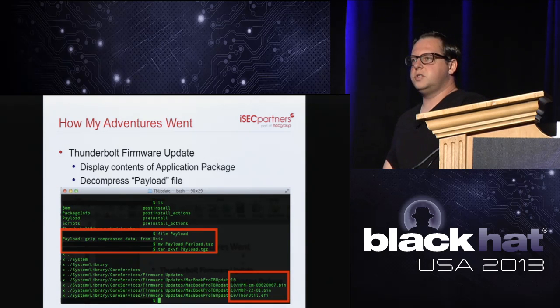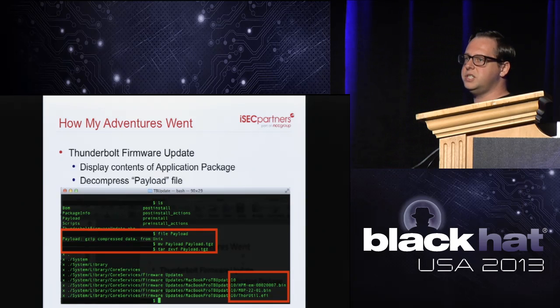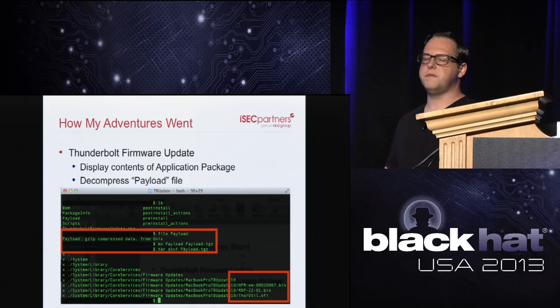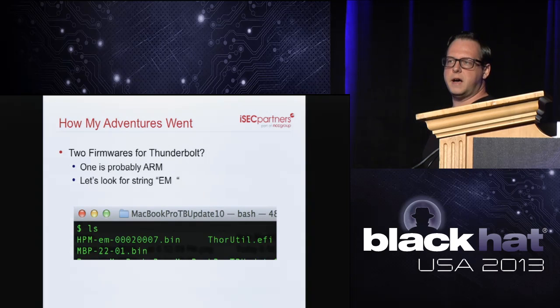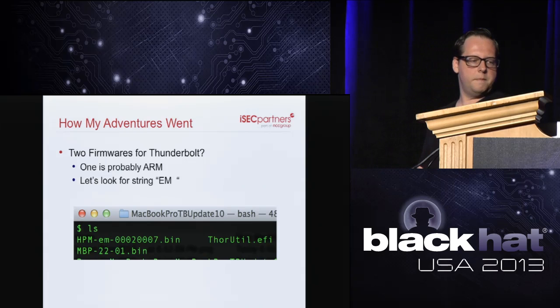Let's try and figure that out. So we grab our firmware update, and there's tons of information online from great reverse engineers in this field on how to get through application packages and look at Mach-O files and those kinds of things. So I used a lot of that, and you can see when we go through our application packages, there's a payload file. Running file on it shows us it's a gzip compressed file. So we'll just rename it to .tgz and untar it. When we do that, we get three files: an EFI file and two bin files. One of these is most likely the ARM image, and the other is Thunderbolt. So which is which? Let's see if we can figure that out.